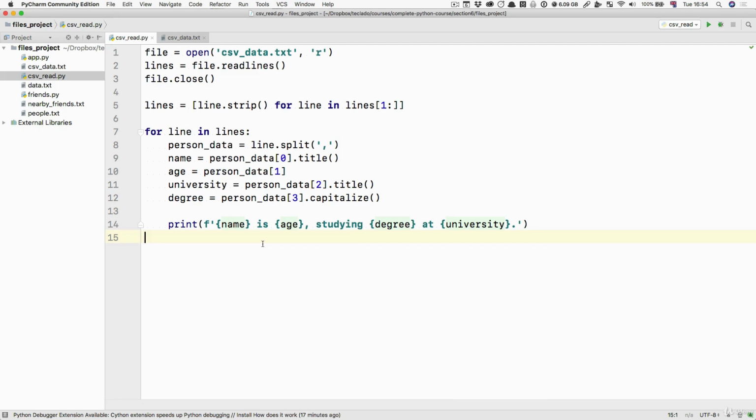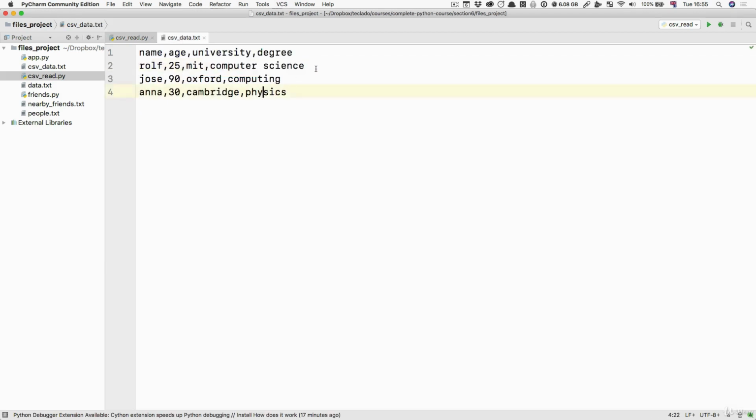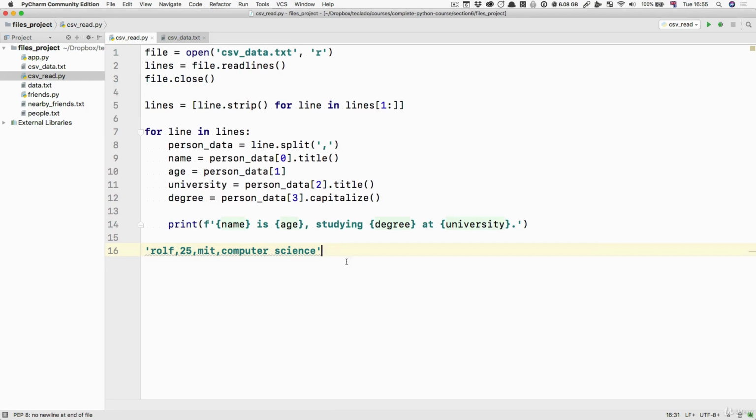If you wanted to write to the file, it's exactly the same as writing any other file, except you'd be writing a big string with various things separated by commas. Like you could write Rolf, 25, or rather MIT, computer science. If you write that into the file, that's all you need. That is going to mimic exactly what we've got in here. So writing a CSV just means joining the constituent values you want to write with a comma.